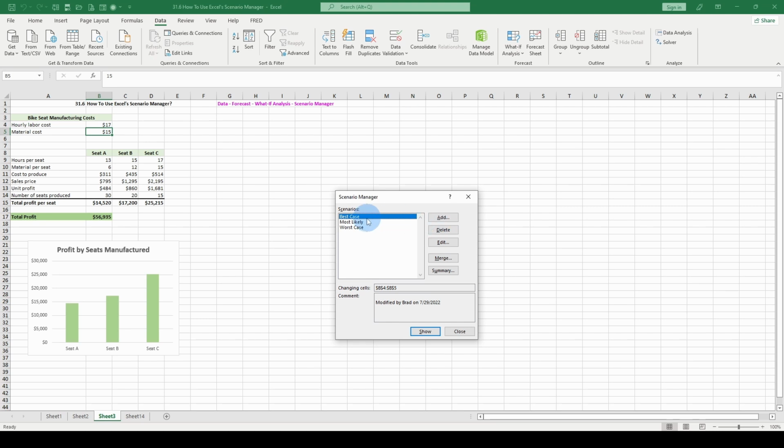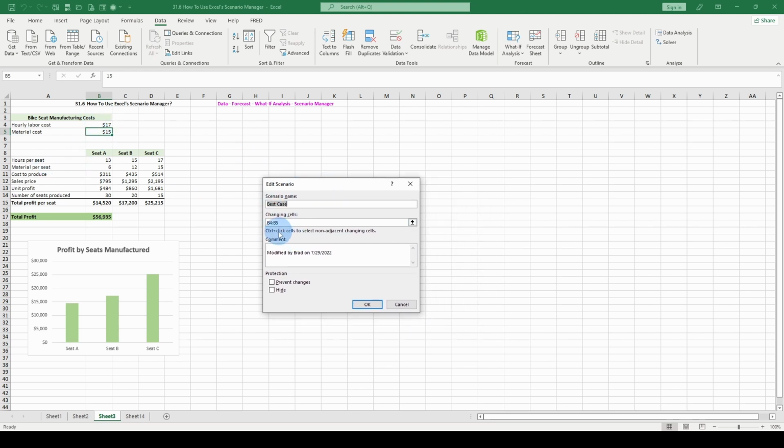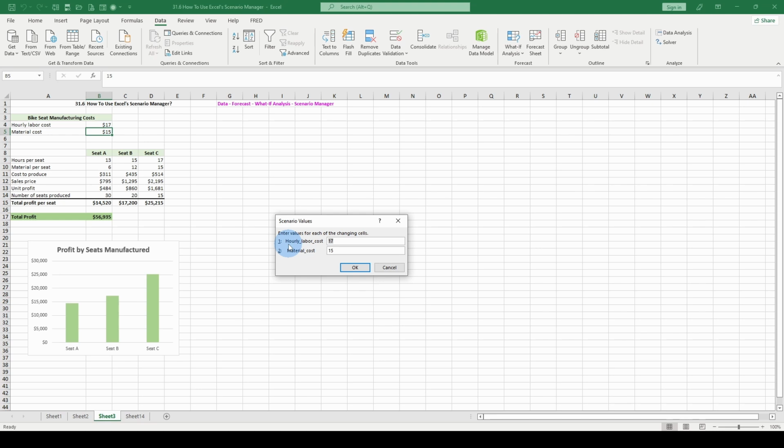When you hit add, this box is going to show up, and you just type best case. What are the changing cells? Hypothetical here is, what if hours per seat, in other words, our labor costs, what if they change? And that's what this edit scenario does. In the best case scenario, we know B4 and B5 are going to change. That's all you have to do. Hit OK.